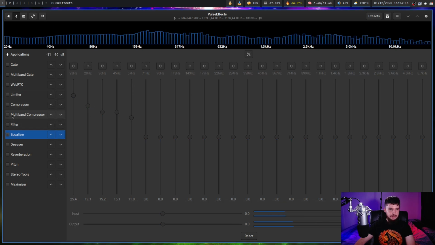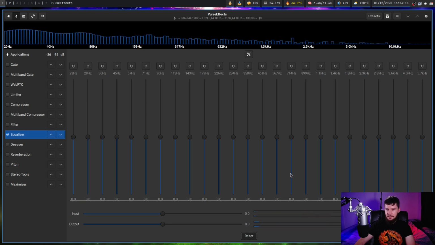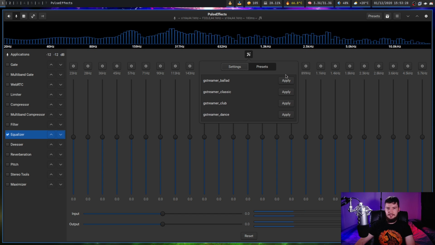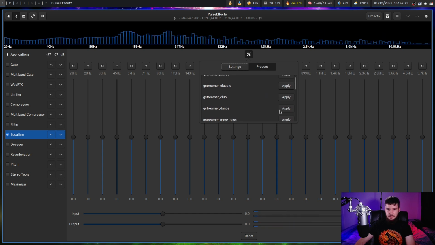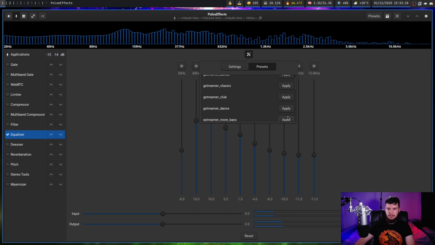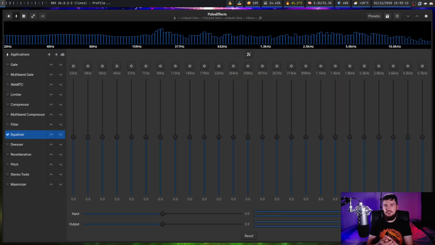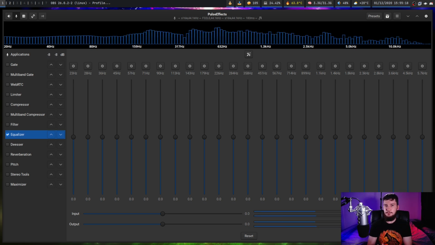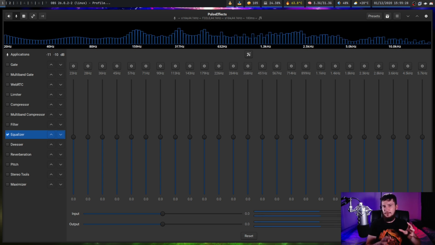So what we can do instead is let's actually go and reset this. So if we hit this button down here, and then click this one right here, and as we can see, there's actually a couple of presets in here, so we can go and apply, say, the more bass preset, and it looks a little something like this. As you could probably tell, not all of the presets are intended to be used with voice, so just keep that in mind. And if you want to use the EQ properly, I would recommend just fiddling around with it for a while, listening to the result, and just tweaking it to the point where you actually like it.